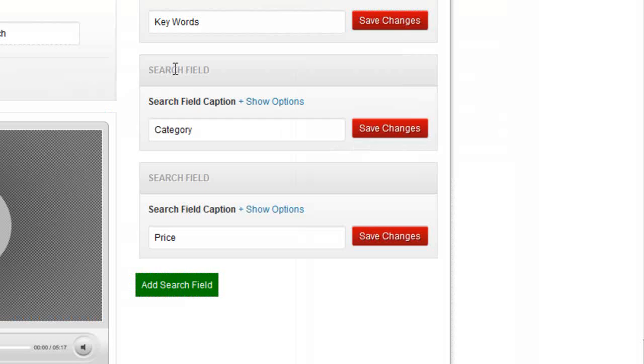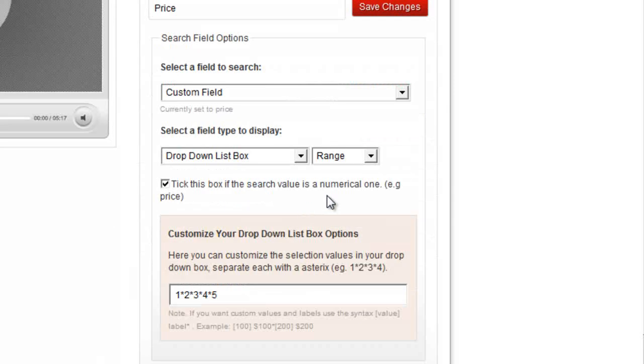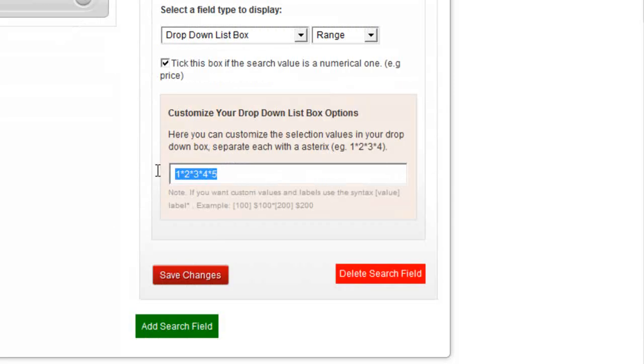So we need to set up the price search field to search between two values. Now we do this by using a dash. So we go 1 dash 2 asterisk. And what that will do is it'll tell the system to search between anything between 1 and 2.